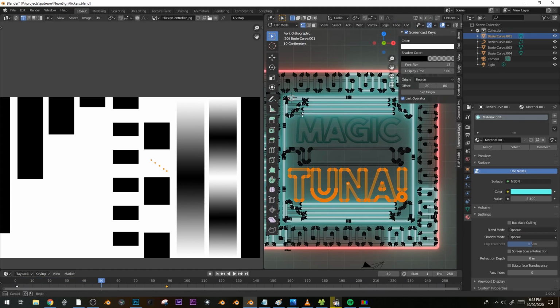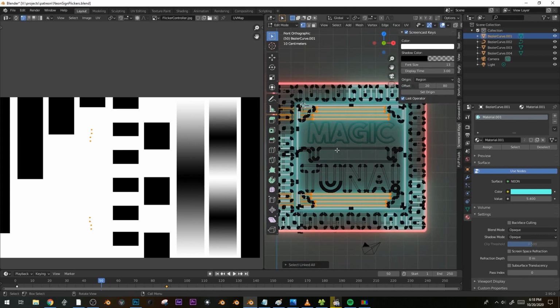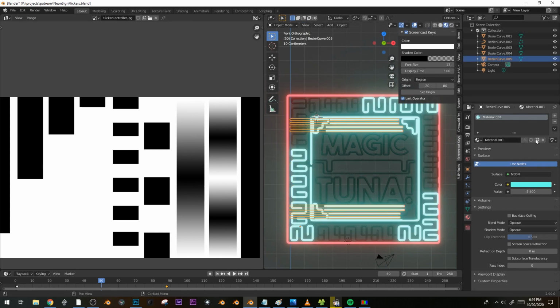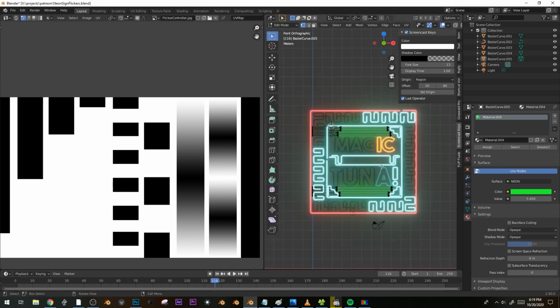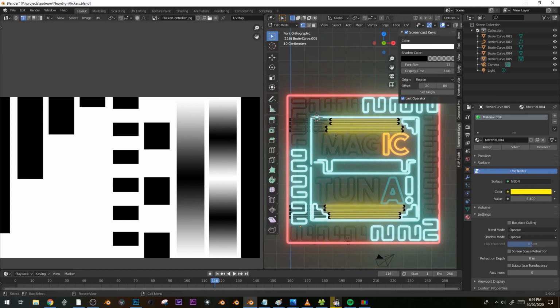Okay, so let's do something fun with these lines right here. First, I'm gonna make them a different color. Let's make them green. P, selection, yes. Make them a new material. It's gonna be green, sure. This is not actually great neon design. I'm just trying to demonstrate the stuff that you could do if you wanted.